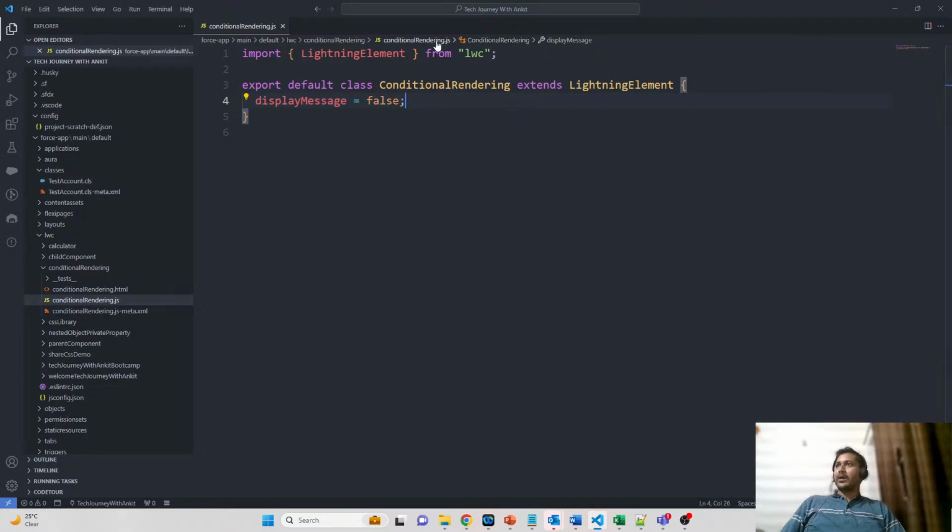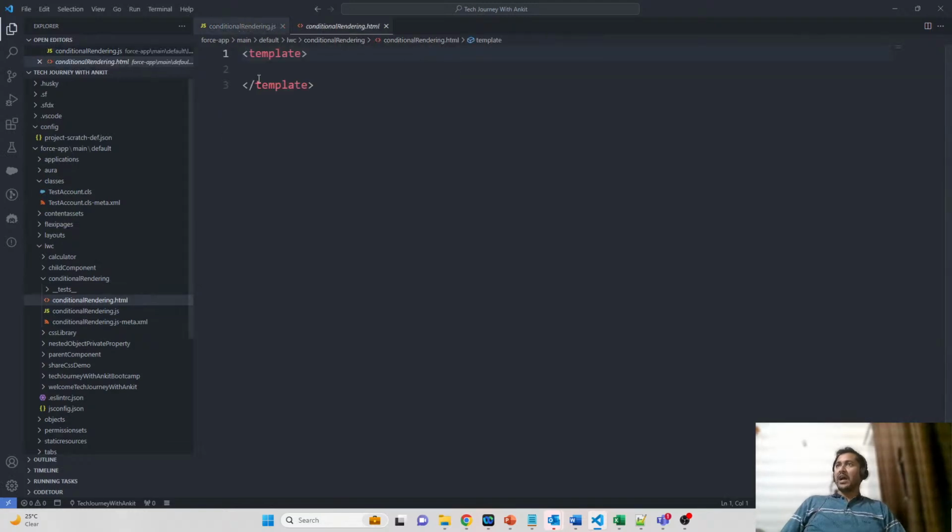Now in the HTML file, I want to have one checkbox. Whenever the user clicks on that checkbox, I want to show the message. If that checkbox is not clicked, then I want to hide that message, or give a warning to the end user that you are not authorized to see that message. Okay, so that's what I have to do.